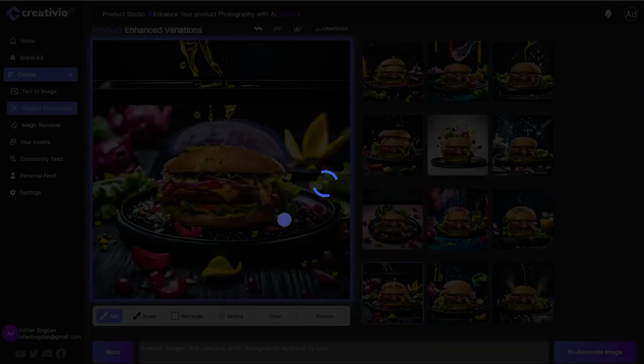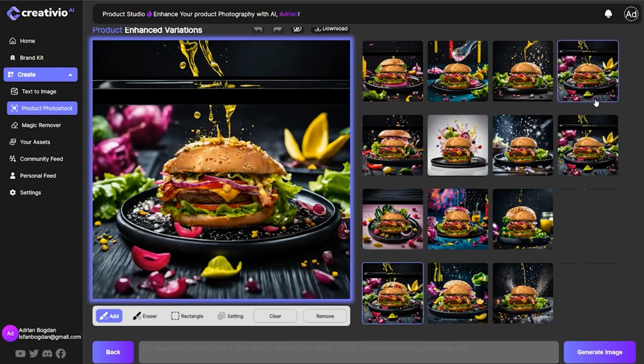So what this actually does is get rid of the extra image pixels that we have generated with the AI over here, and it's going to replace them accordingly to my new prompt. So let's see a new generated image here.